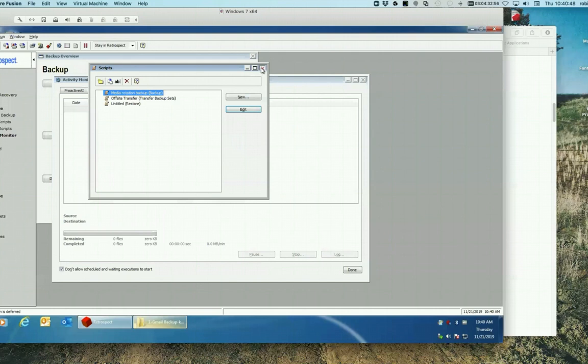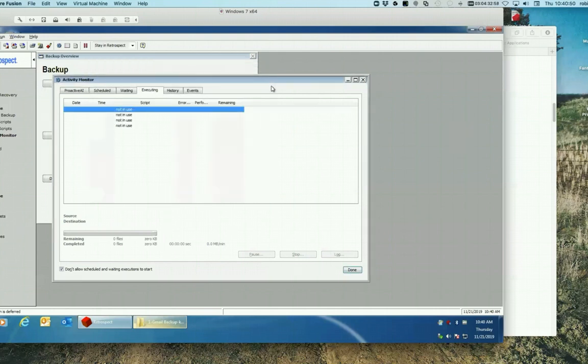Great. Can Retrospect back up Office 365 email accounts?